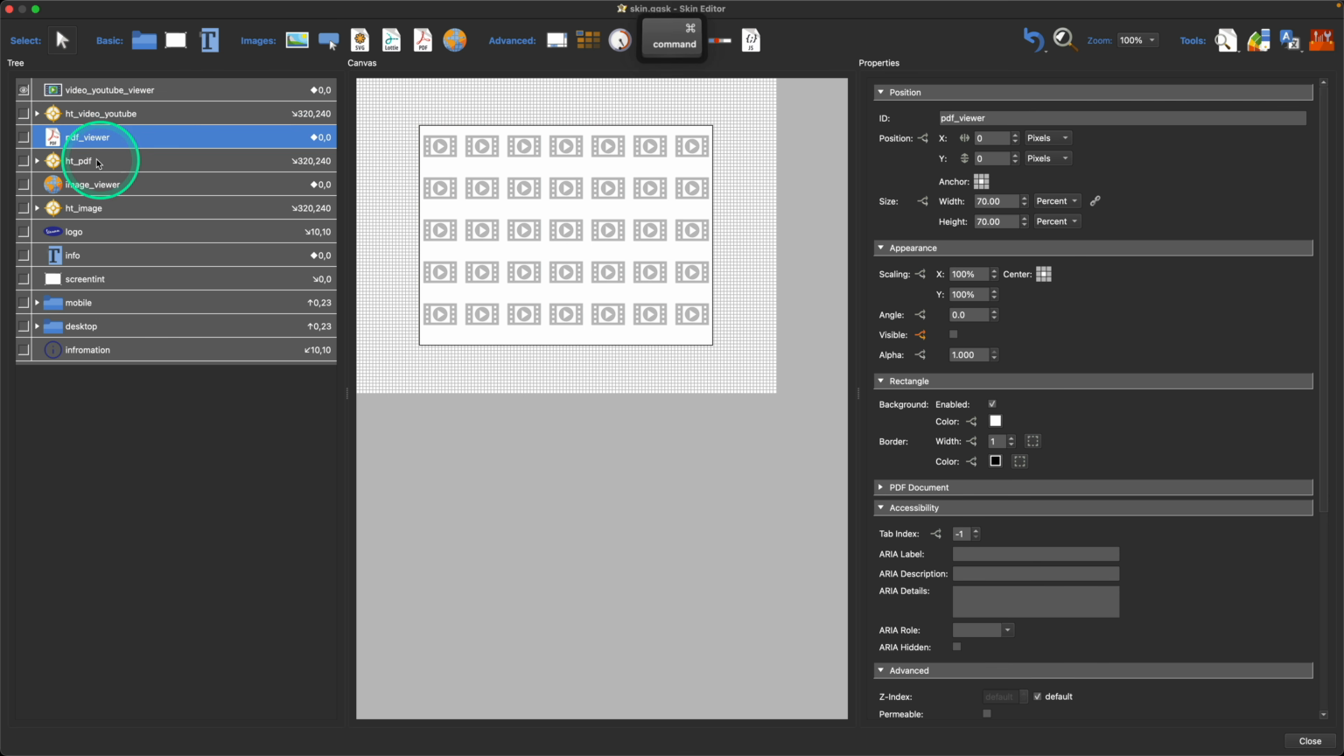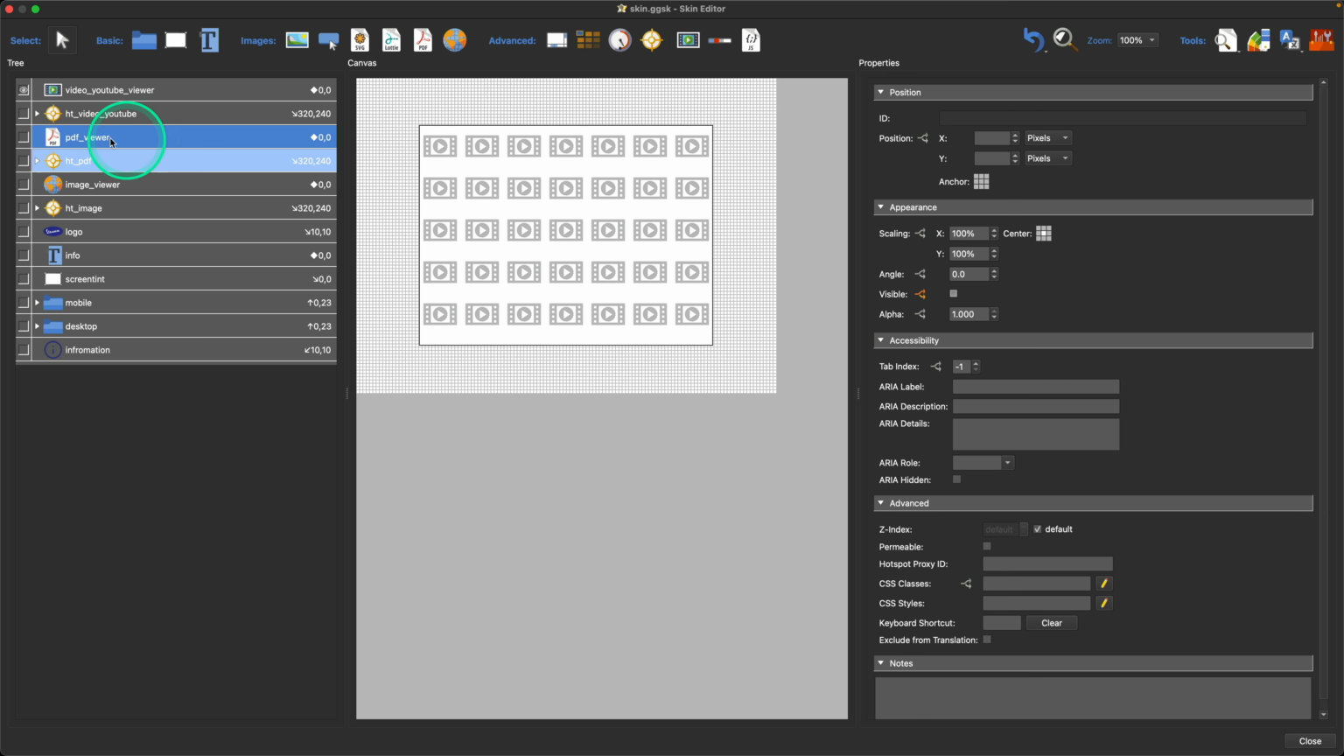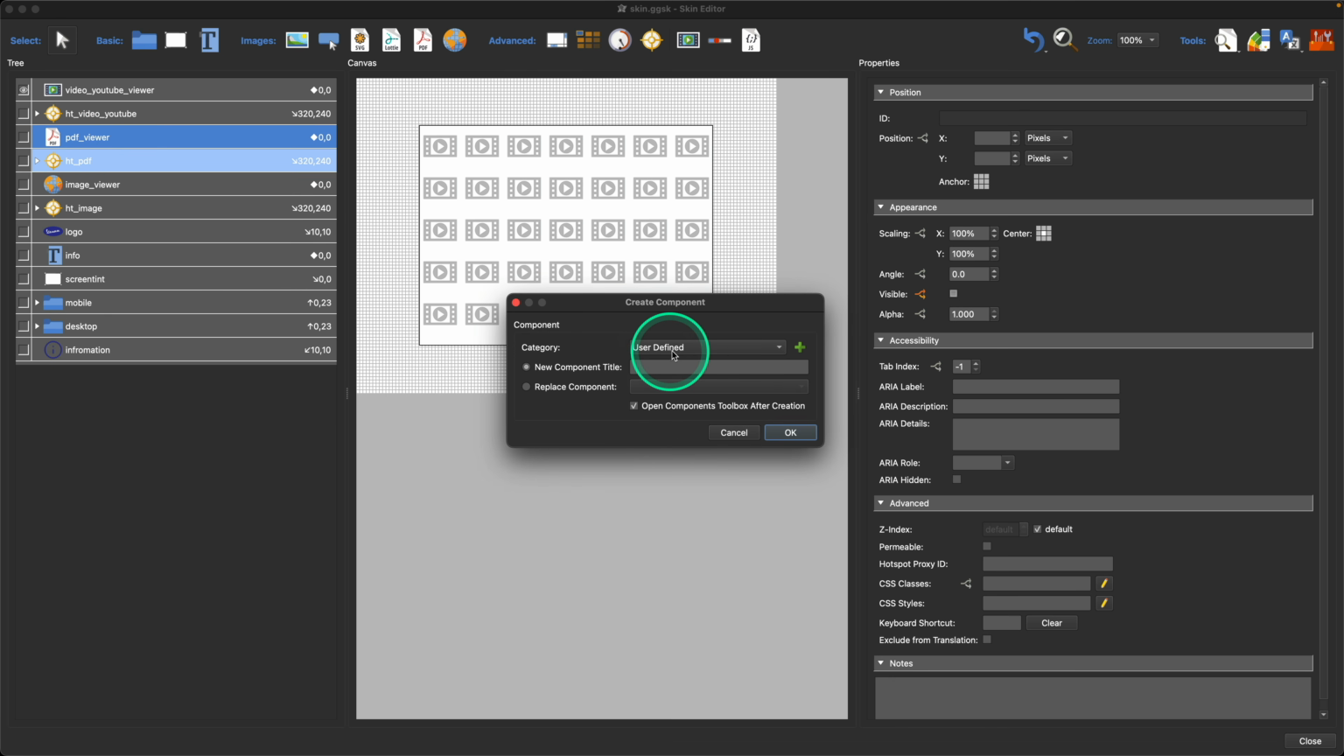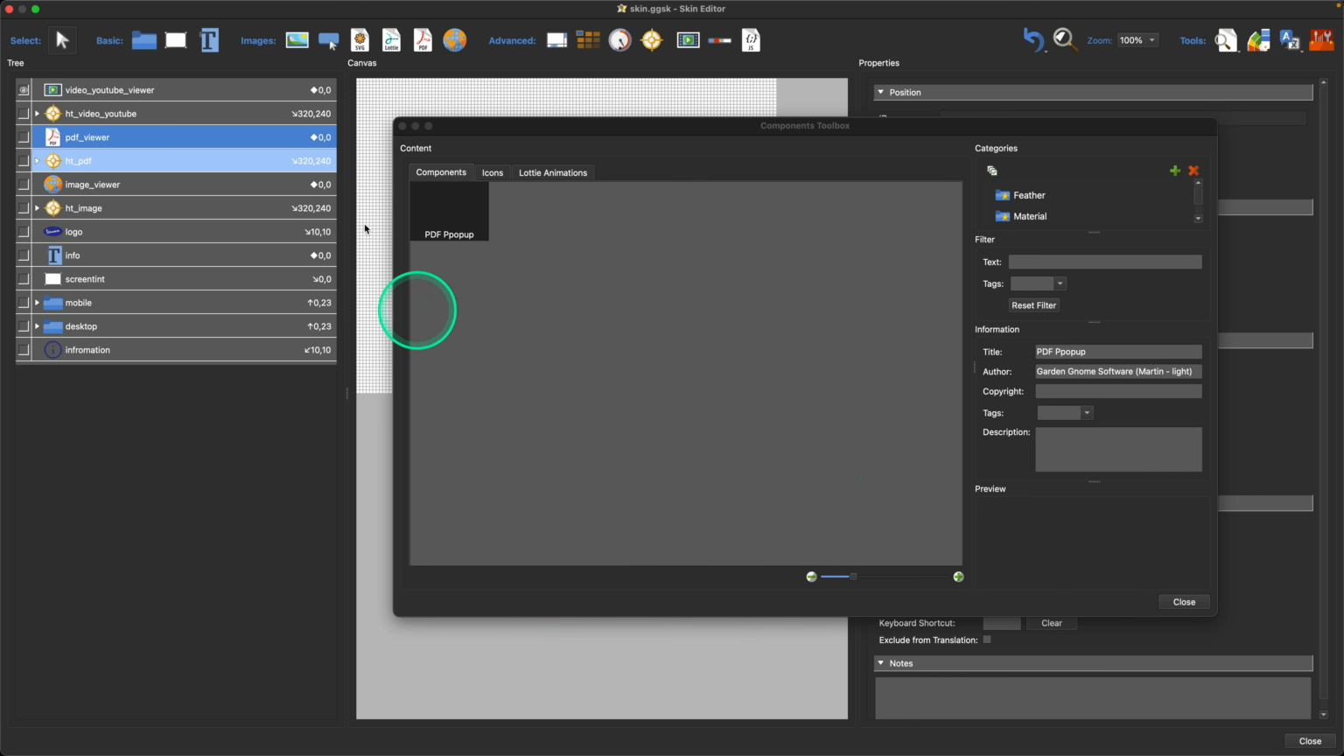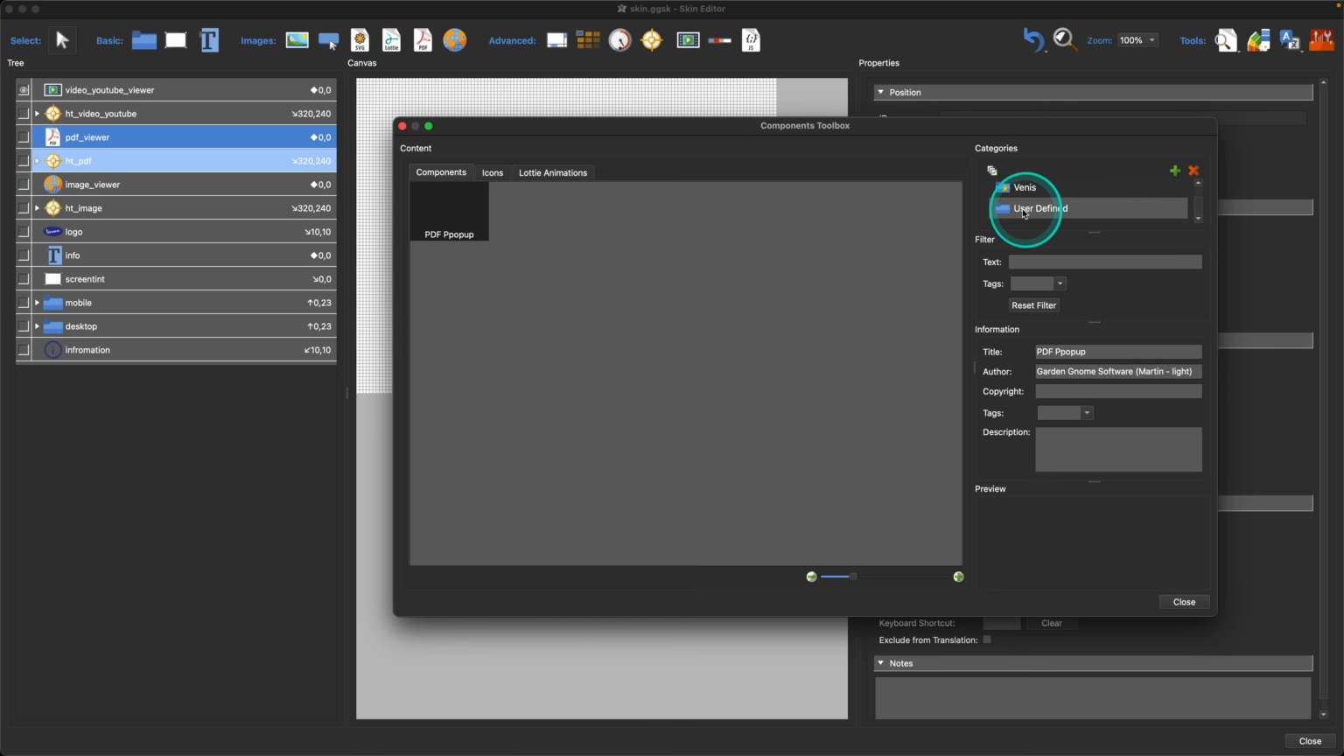Let's do it. Create a component from selection, under user defined, or you can create your own. And let's just call this PDF pop up and click OK. There it is. It's in the components toolbox under the user defined.